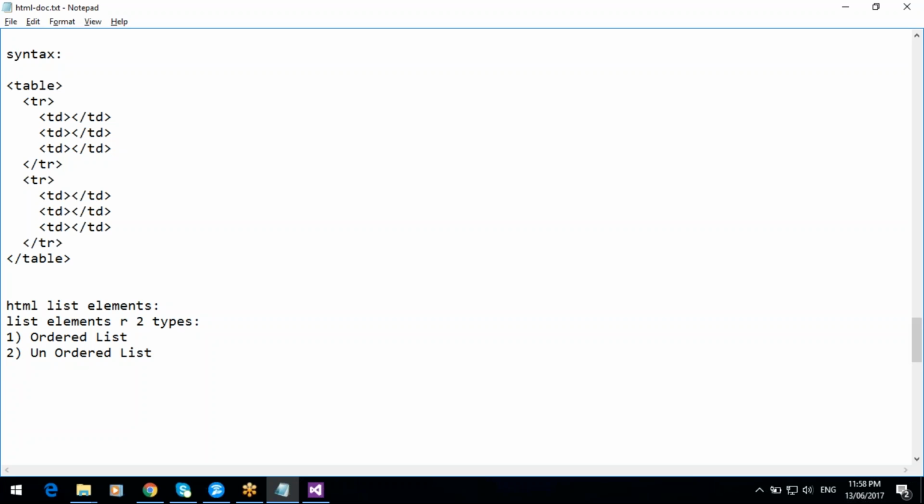An ordered list is typically a numbered list of items, and a type attribute can be added to the ordered list to define the types for the list items.